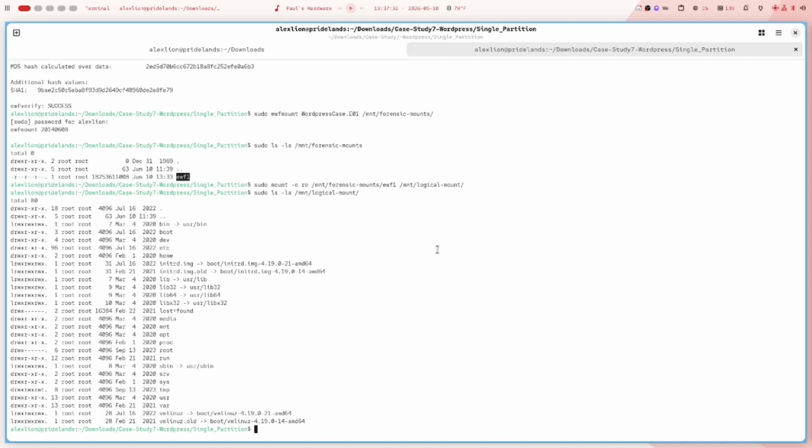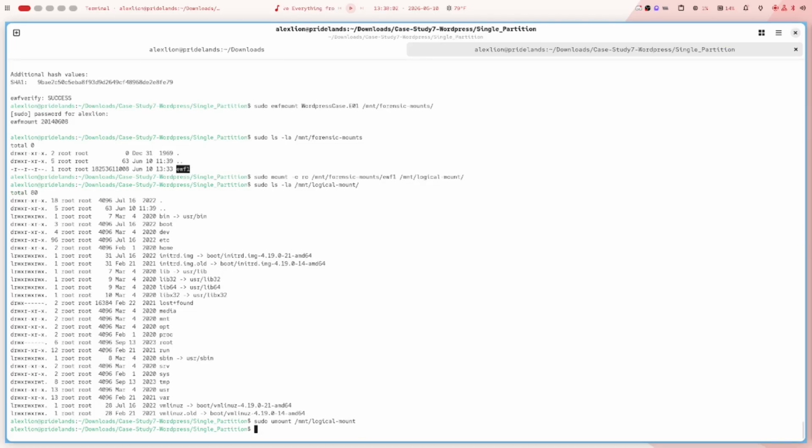And now if we want to unmount that, we can go sudo umount, so sudo unmount /mnt/logical_mount, and to unmount the other part, we do sudo fusermount /mnt/forensic_mounts.